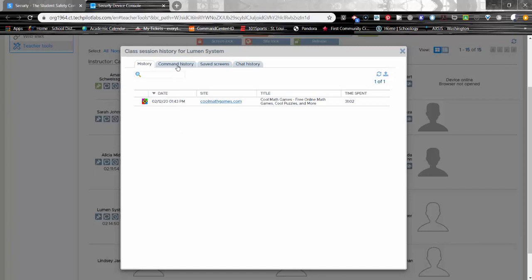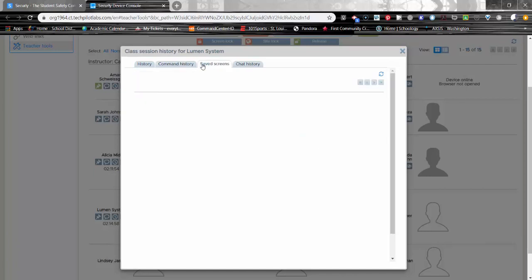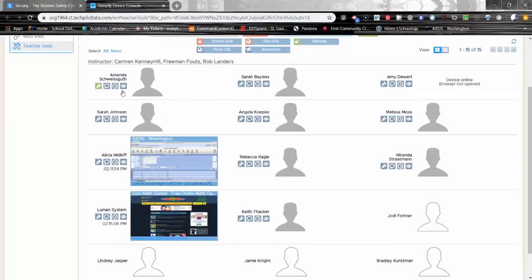Okay. You also have the command history. So if you had sent the student commands virtually, you have that ability. You have saved screens if you took screenshots of the student's computer, which I'll show you in a moment. And you have chat history if we sent those private messages with students. So those things are all there under the history button.